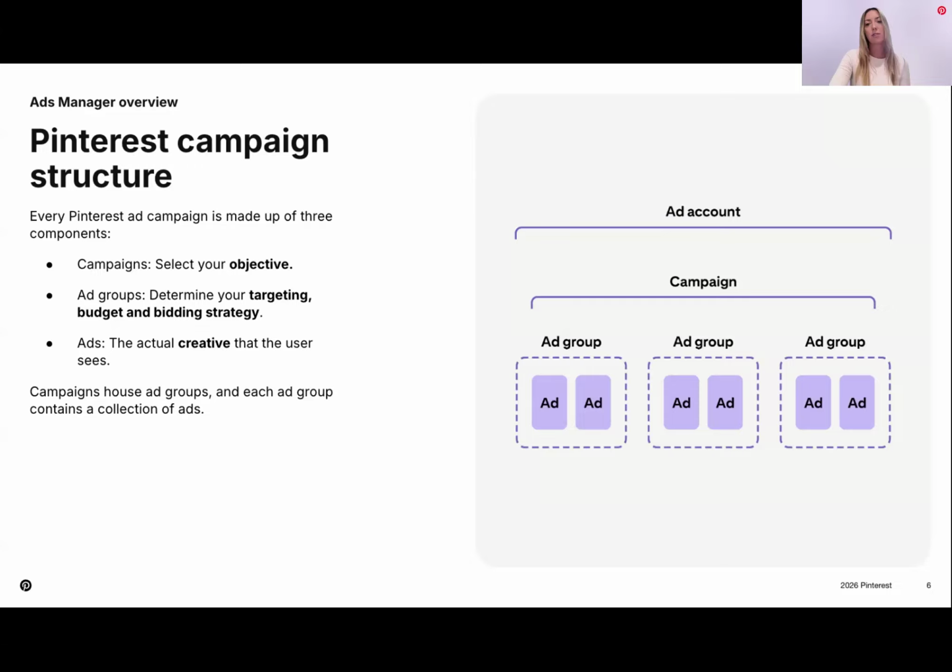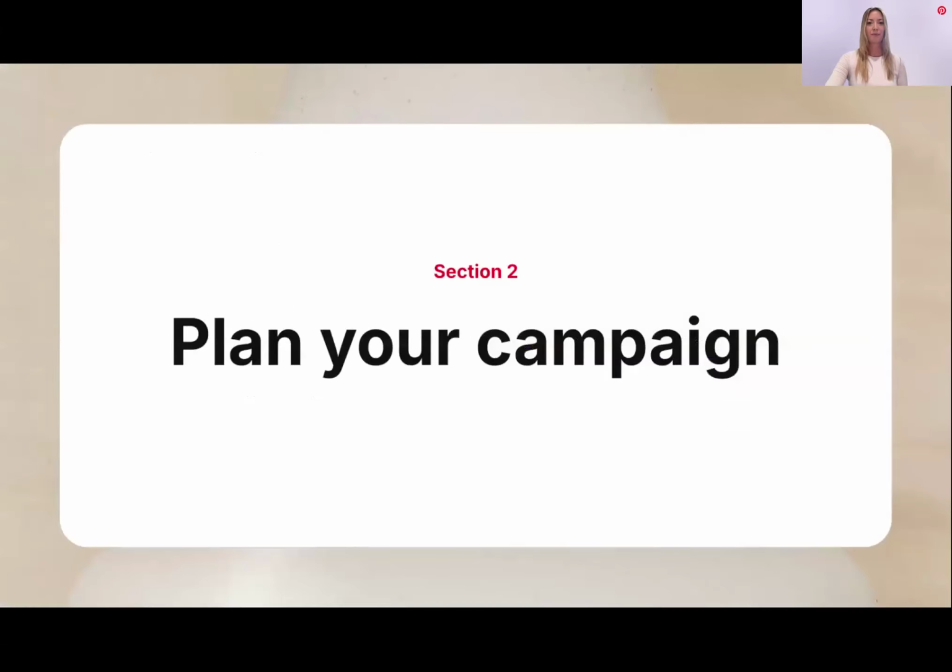Then campaigns house your ad groups. This is where you determine the who and the how. At this level, you determine your targeting, such as your audiences and your interests, your budget and your bidding strategy. Ideally, you want to consolidate these to avoid fragmenting your budget too much. And finally, within the ad group is your collection of ads. This is the what. This is the actual creative that the user sees on Pinterest. That includes your images, videos, headlines, and destination URLs.